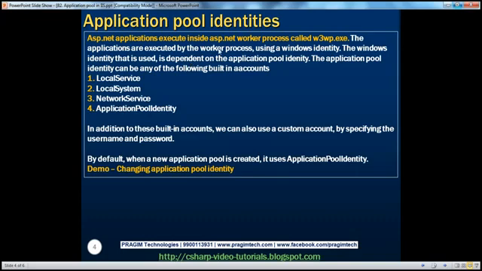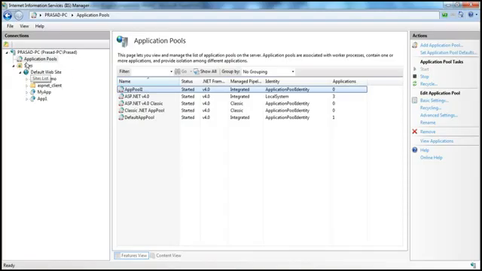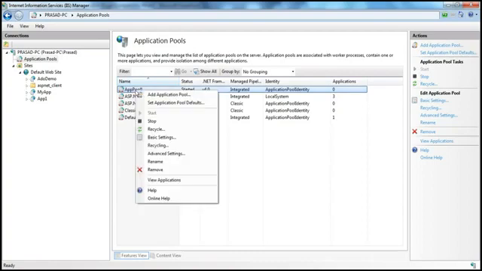ASP.NET applications execute inside the ASP.NET worker process called w3wp.exe. The applications are executed by the worker process using the Windows identity. If you look at this, there are different application pools here, and within this application pool we have several applications, and those applications are executed using a worker process, the IIS worker process called w3wp.exe. Now, under what identity is the worker process going to execute the code? That depends on the application pool identity.